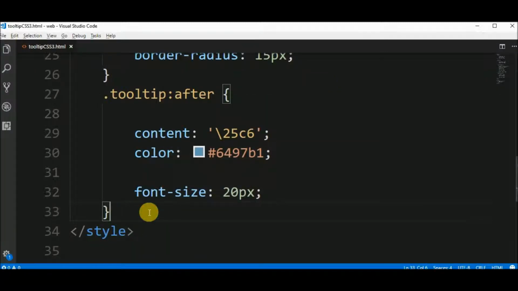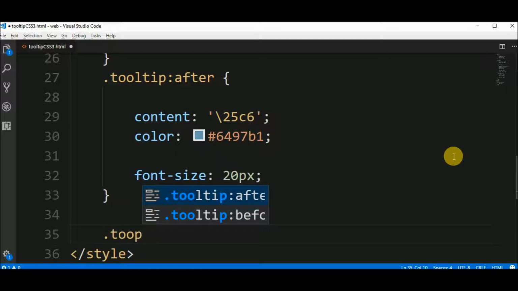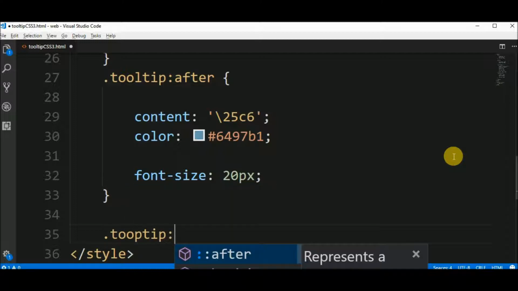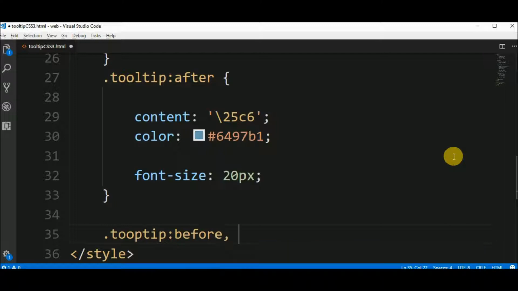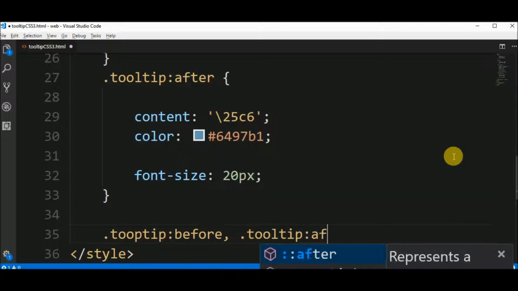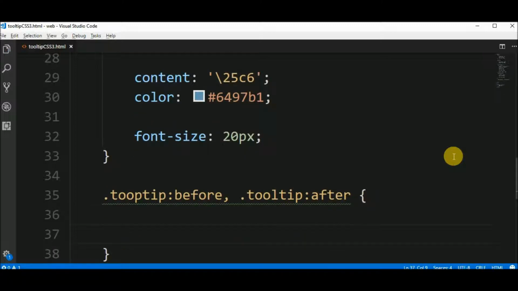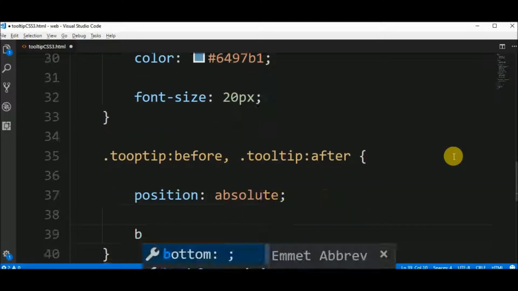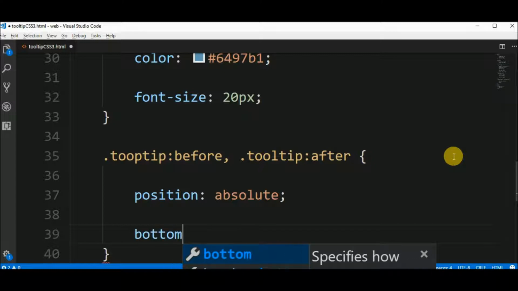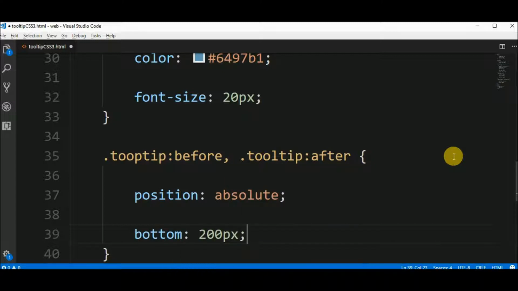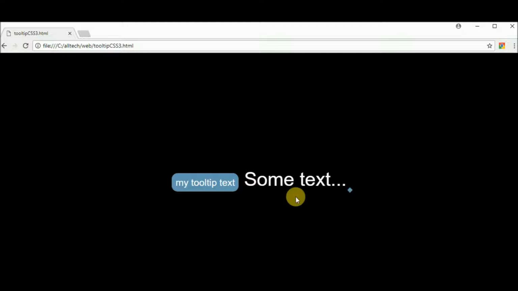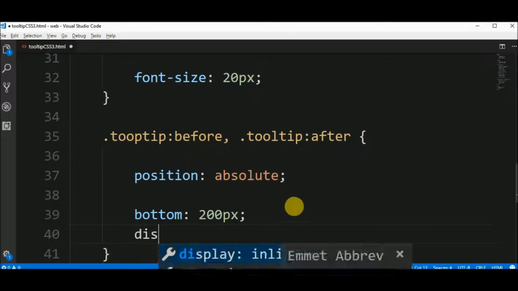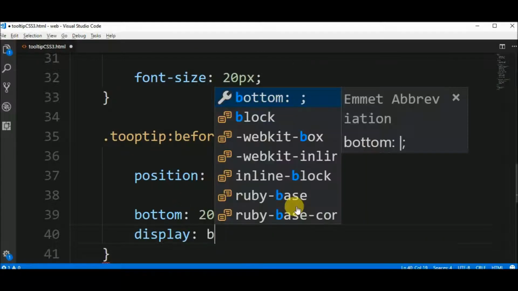So to do that, we go here to the CSS and say that the class tooltip before and also the tooltip after have a position absolute from the bottom 200 pixels. The result, nothing happened. This element changed a little. Let's say that we display these elements as a block.